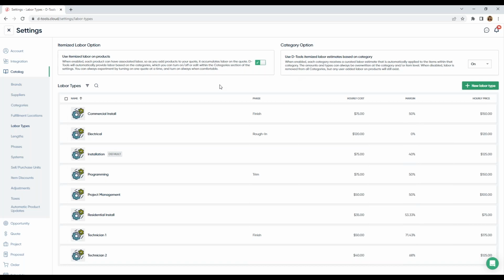Now, I've seen customers quote labor a few different ways. Some like to add their equipment and simply add these labor types as line items, and others prefer to use our itemized labor option. Here we're giving you a head start by suggesting industry standard installation times, and we're going to calculate that by your labor cost and price, your hourly cost and price.